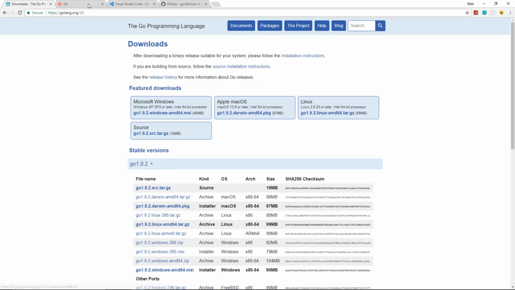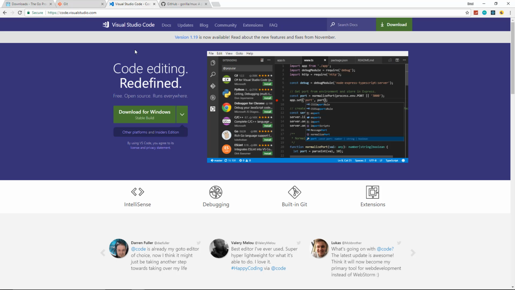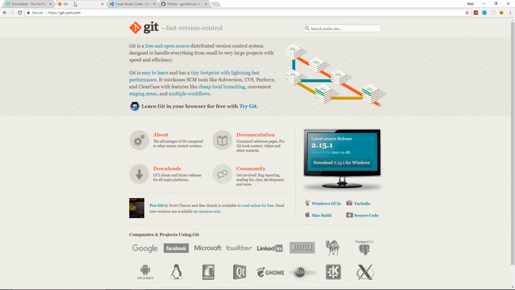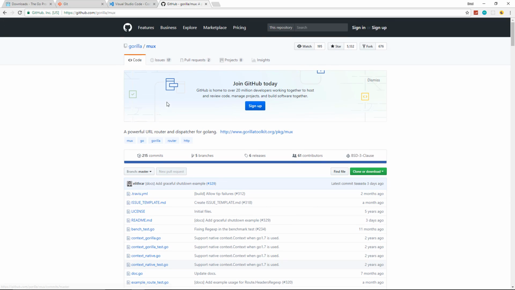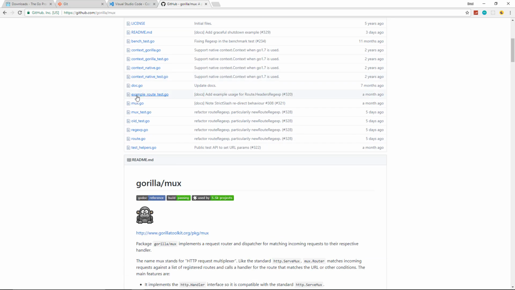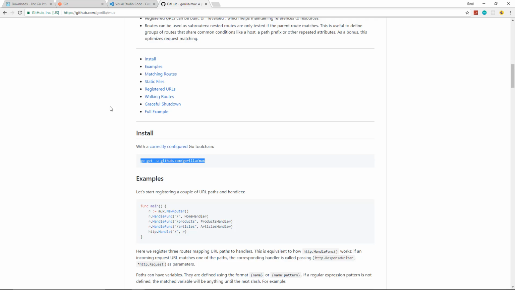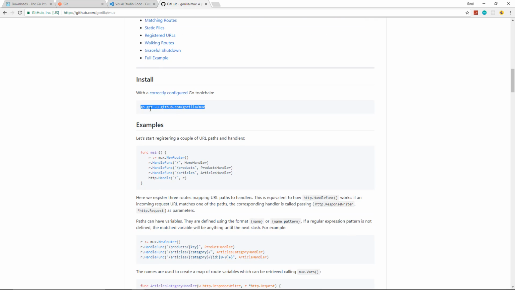Alright, I'll also be using Visual Studio Code as my text editor, which also has a really nice Go extension and some Go packages to help your development. Since I'm using Windows, I'm using Git Bash as my terminal because I don't like the standard Windows command line. And we'll also be using a third-party router called Mux, which is very popular for the Go language. And to install it, we just simply run this go get command. Alright, so those are basically the tools that we'll be using.